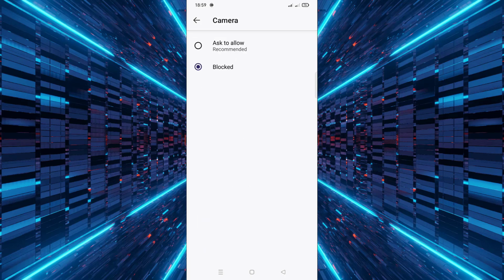You will see two options. Choose Ask to allow to get a prompt each time a website requests camera access. Exit the settings, and you're all set. The next time a site needs your camera, Firefox will ask you for permission.